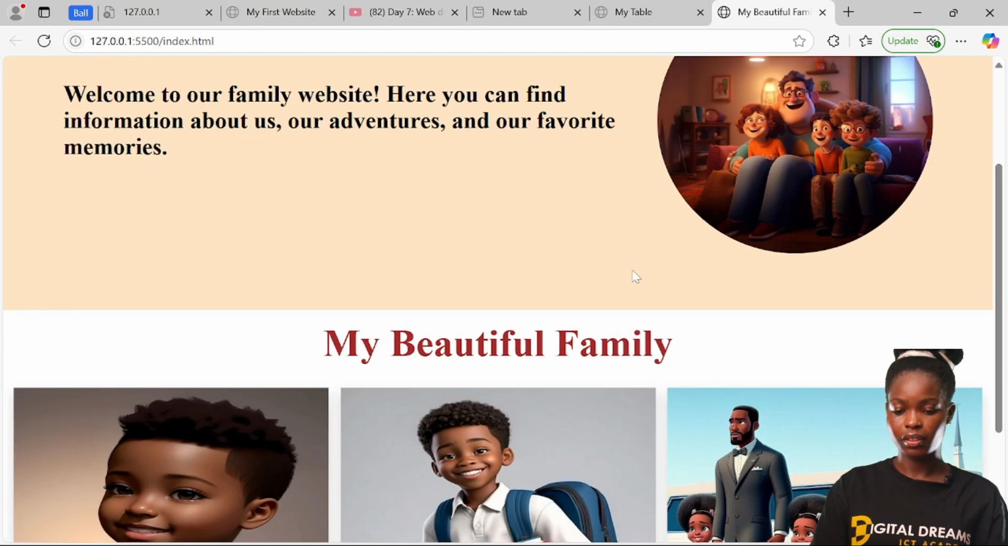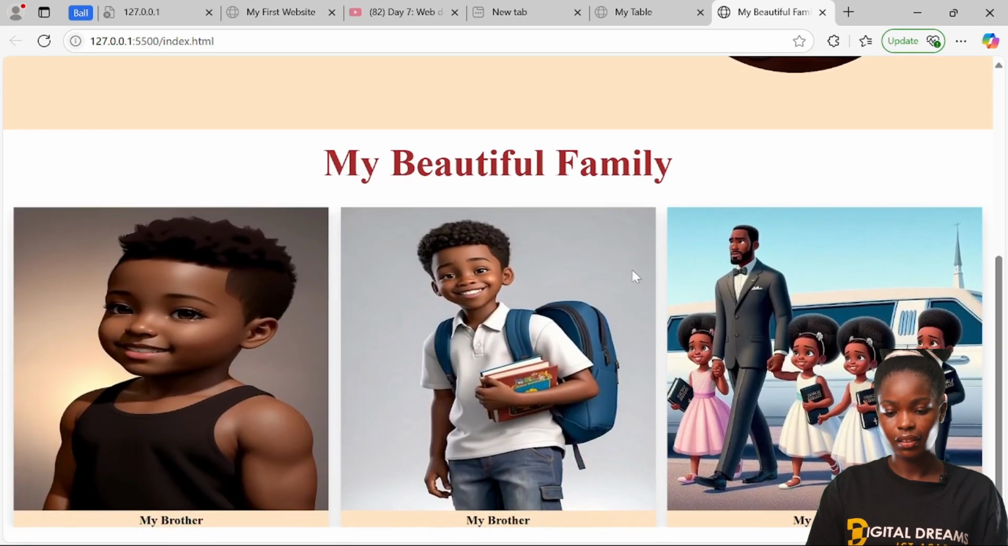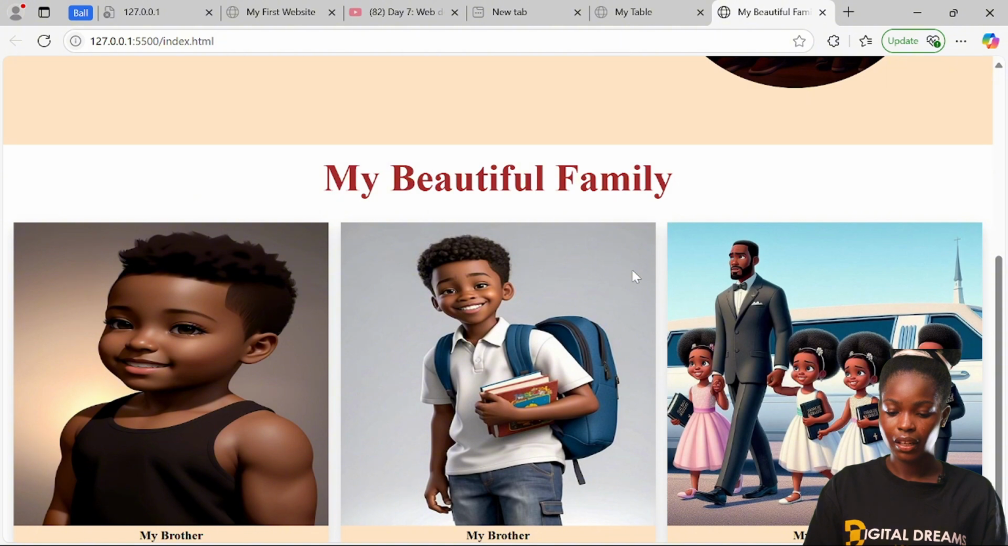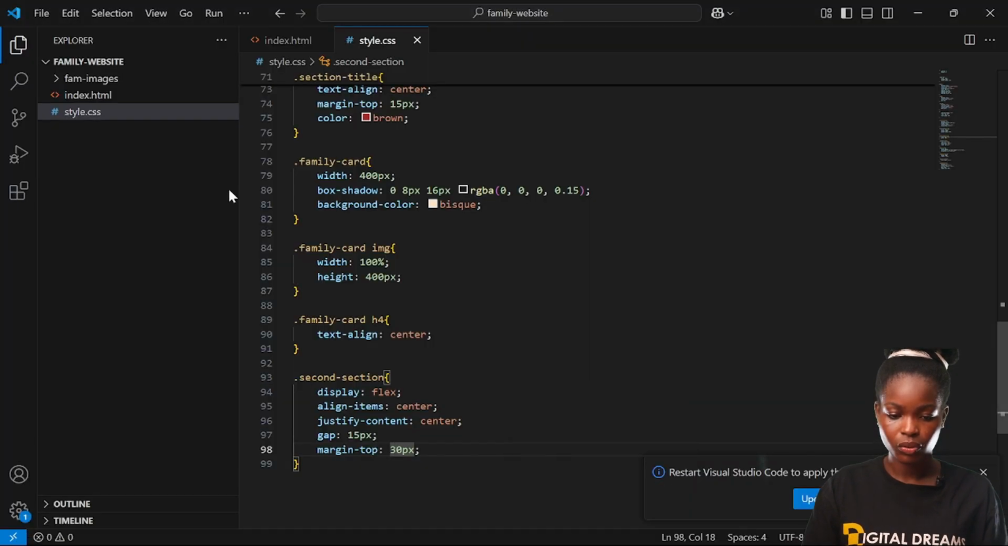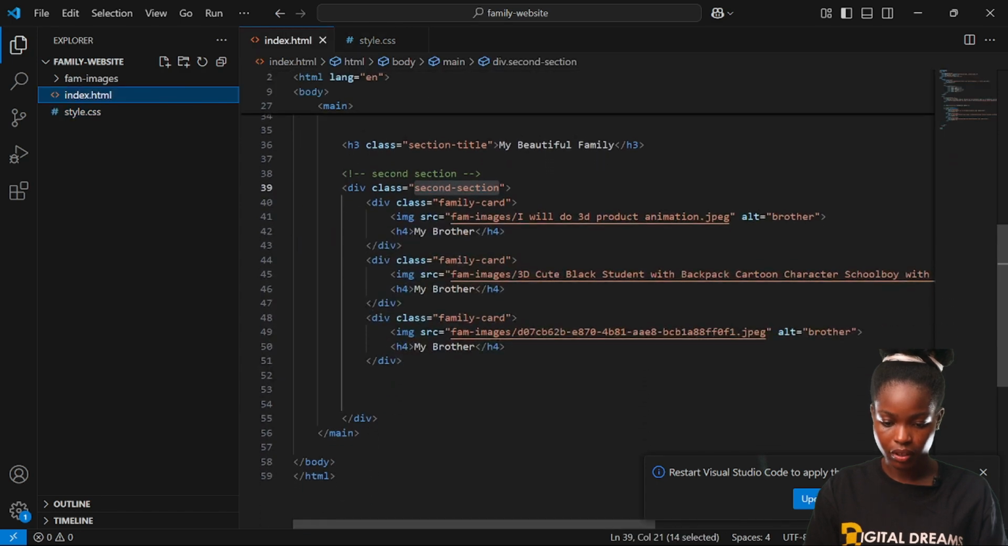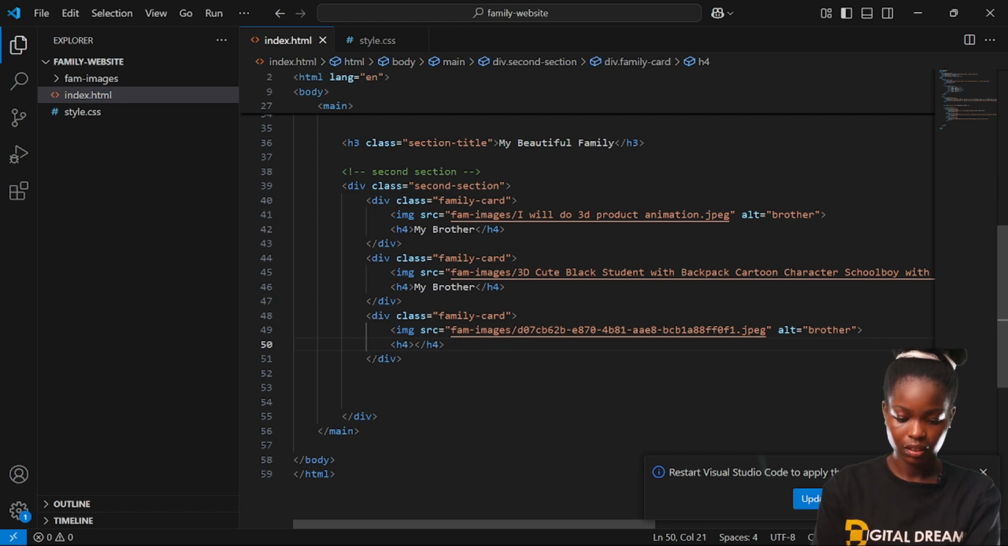Just to breathe a little bit, and you have something like this. At this point, we can add a lot more. You can also decide to edit the text to be, instead of my brother, since the last image is about the dad and kids, dad and siblings.